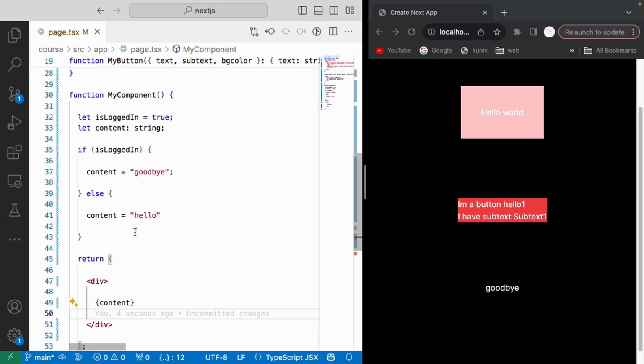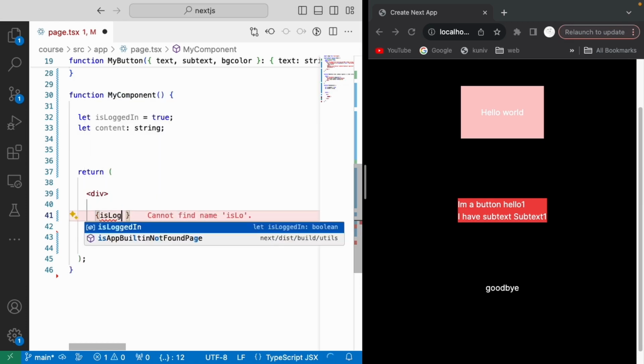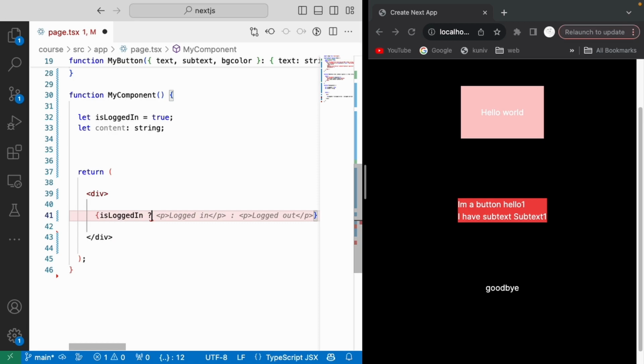There is a way to write it inside the return, which is by using the conditional operator. So if is logged in is true, you can say hello, else goodbye. You don't need to do this, but there are different ways to write them. This says if this is true, do this, if not, do that.